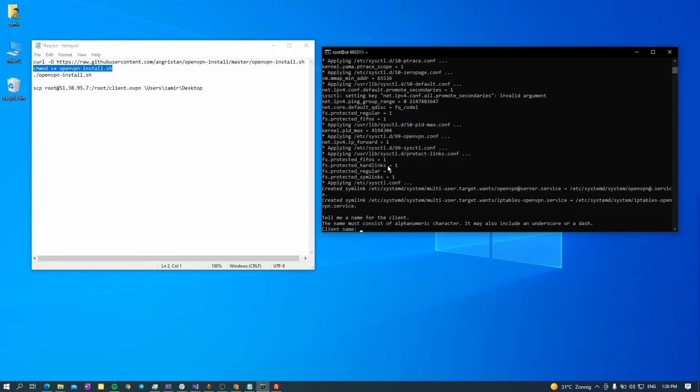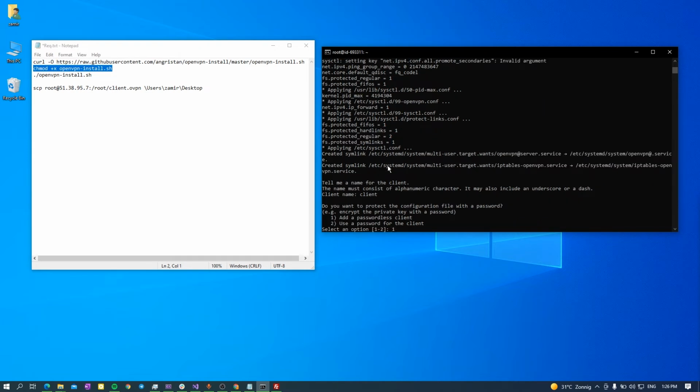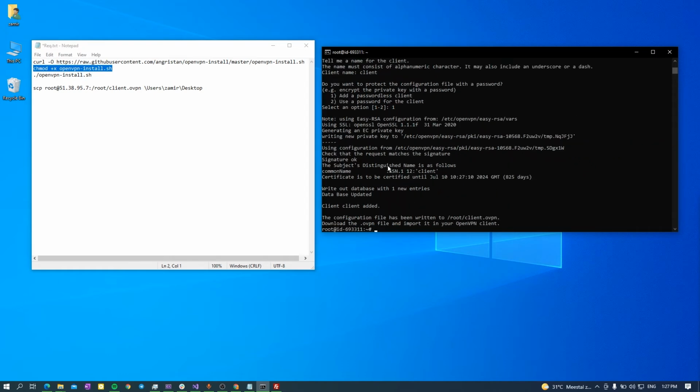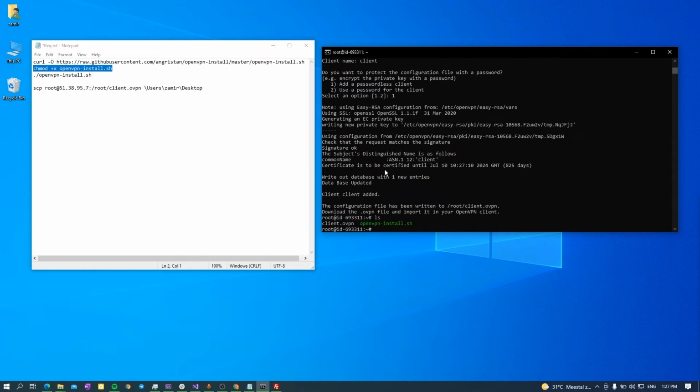Okay, as you can see, OpenVPN is installed on my machine, and now it asks me for the first client name. I just give it the name client. I don't want to set a password for this user, I want to create a passwordless user, but if you want, you can choose the second option, but for now, I just press enter. So if I hit ls, I can see I have my client's OVPN connection file.